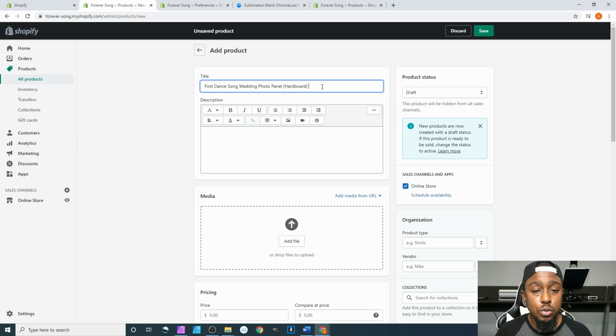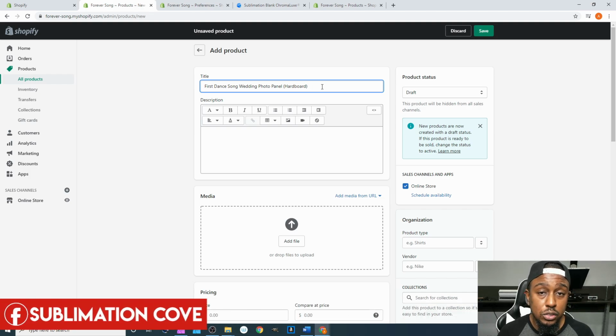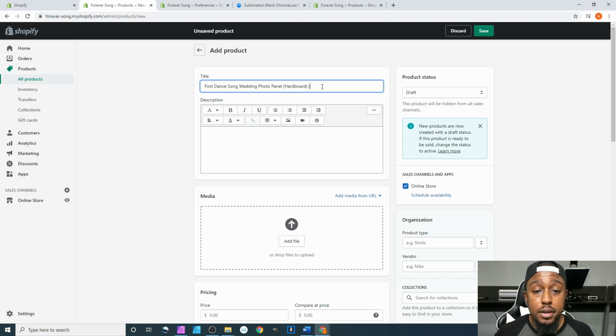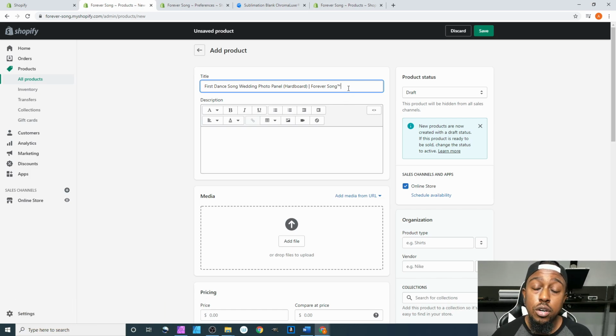In order to do that, what we have to do is hold the shift key on your keyboard and press the button that has a slash, right next to your enter or return button. So you hold shift, press that button, and this line right here will pop up. Once you do that, you press the space bar and type out your company name. For us, it's Forever Song. Once you have that, we're gonna hold Alt and press 0153. That'll give us our TM symbol that we did earlier. All right, so once you have that, we're good.